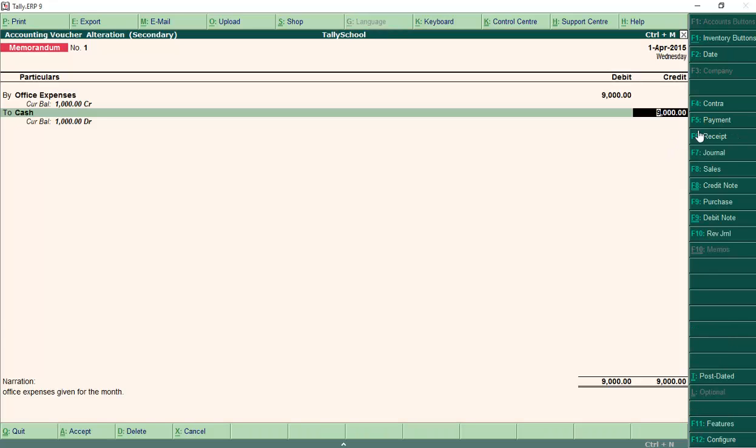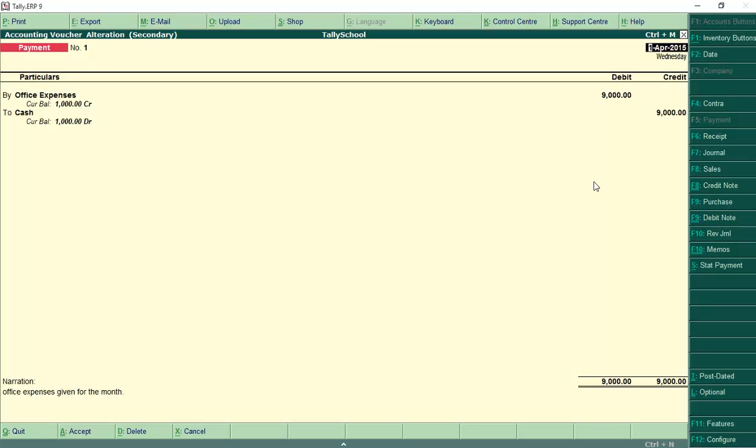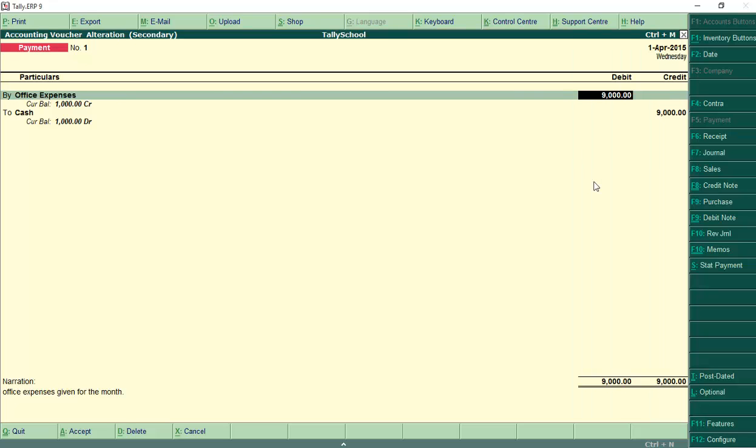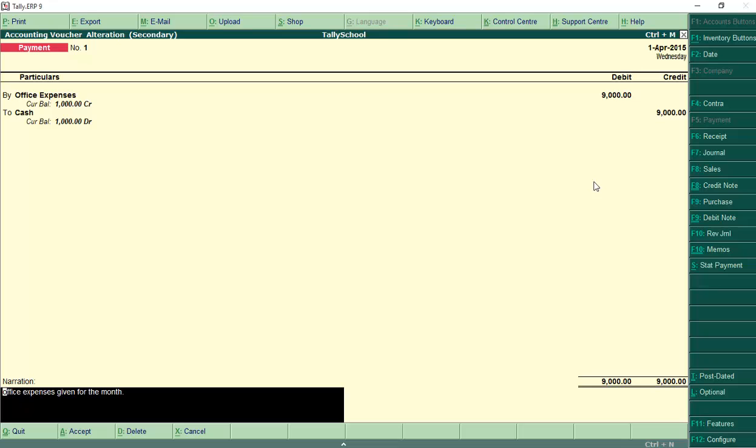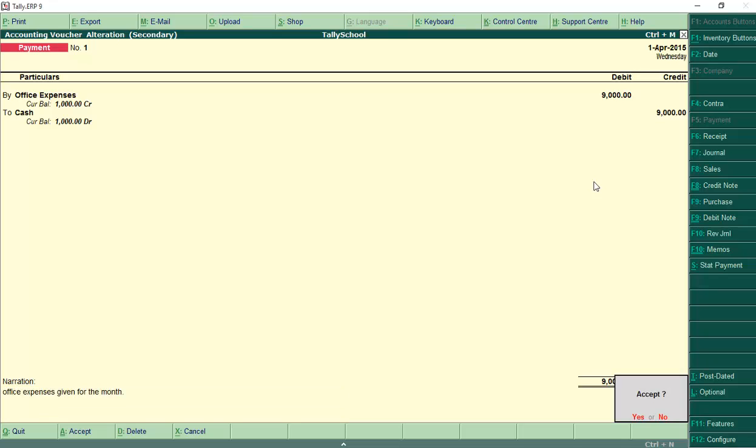And what we have to do is click F5 for the payment, because now we are converting the memorandum voucher to a simple payment voucher. So press enter and again buy office expenses to cash, everything as it is, and press enter to save it. We are selecting payment voucher because this is actually a payment. If on the other end it is a receipt voucher, where you are getting something, you can select receipt, or if it is a journal, you can select journal, or if it is sales, you can select sales. That is how it works. As it is a payment, we have selected payment voucher, and now I'm going to save this voucher.